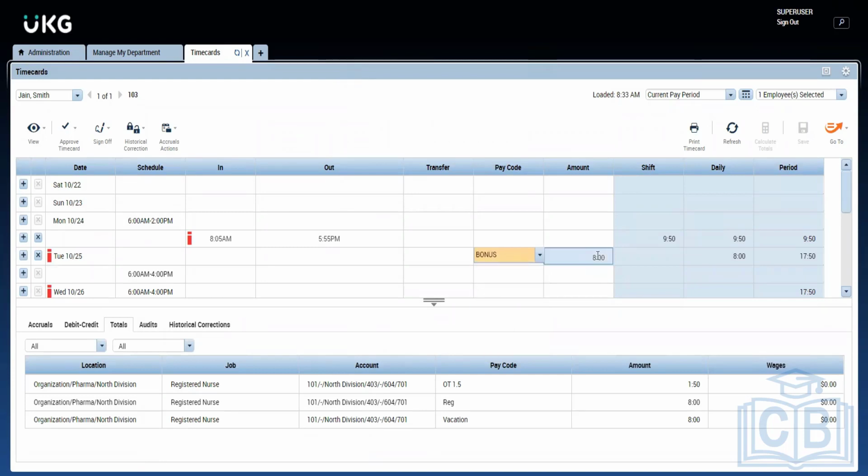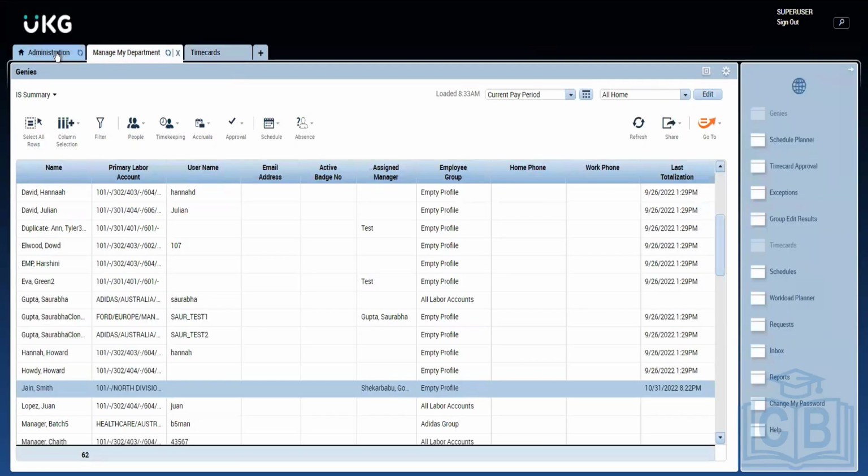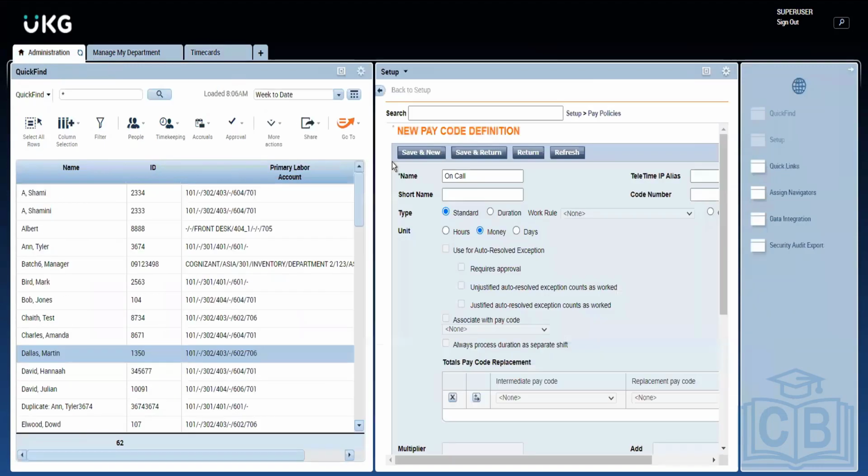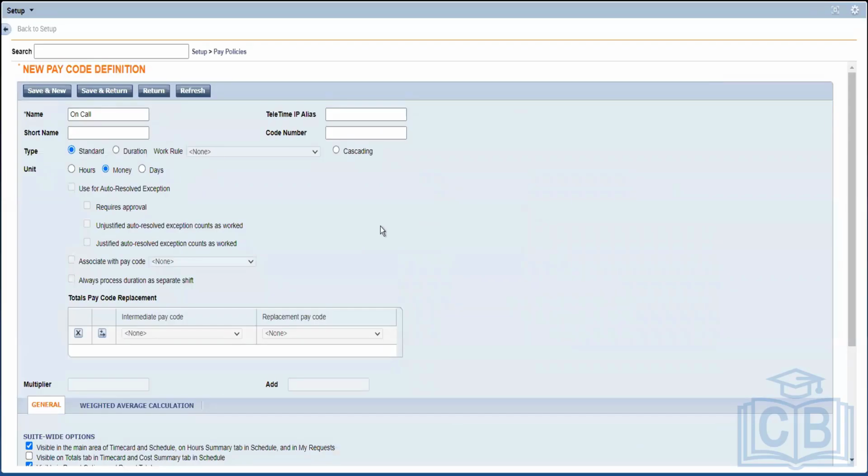For example, if it is a bonus, I'm going to select bonus, which is a kind of money pay code. I'm going to put 10 and select save. You can see that as soon as it's a money pay code, it automatically changes to dollars. You're just paying a static dollar value, not the hourly wage. So that is about the money pay code. It's just used for allowance purposes if needed.